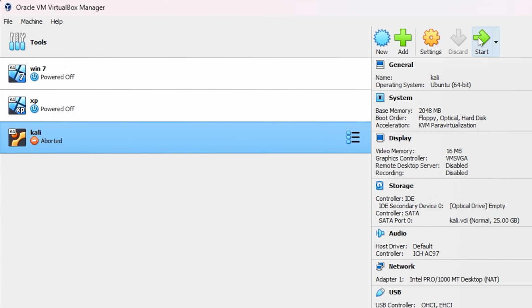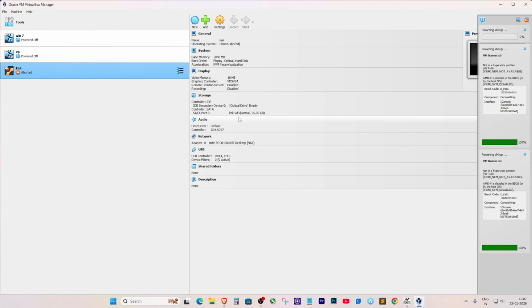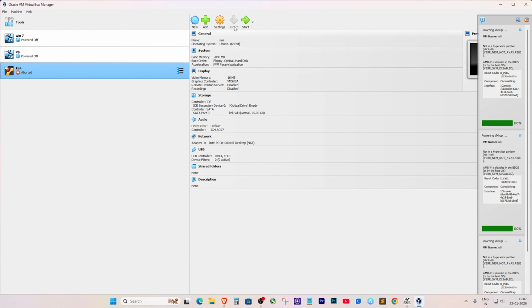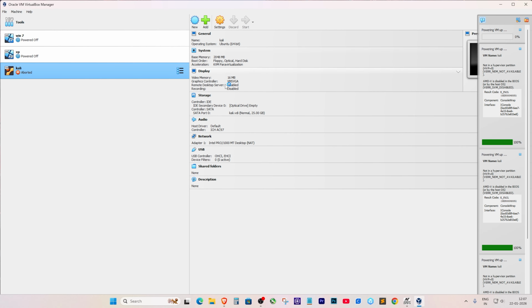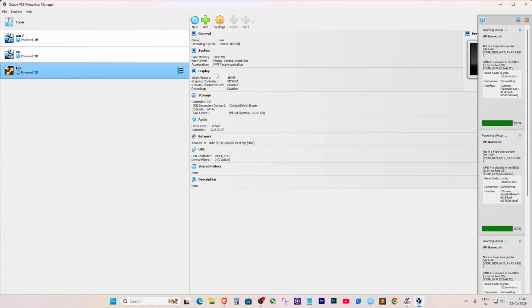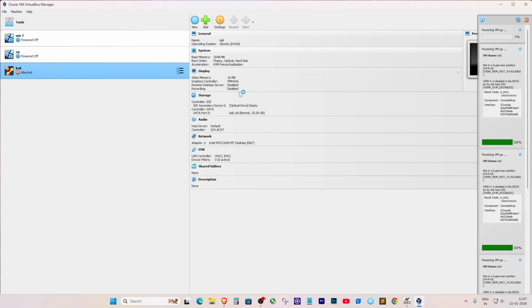So I was trying to open Kali Linux in VirtualBox, and out of nowhere it just stopped working. It worked perfectly before, but suddenly it shows aborted, goes black for a few seconds, and then closes itself. No error message, no warning. If this is happening to you, don't worry. The fix is actually super simple.